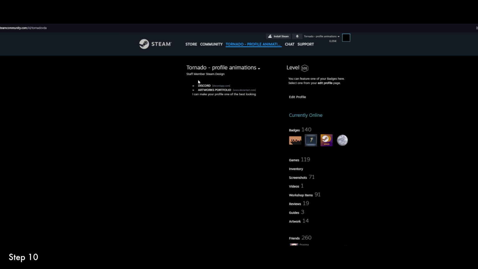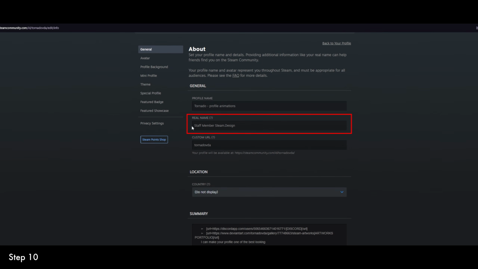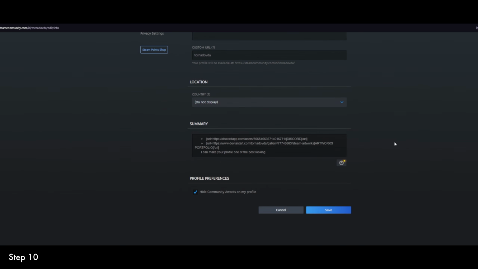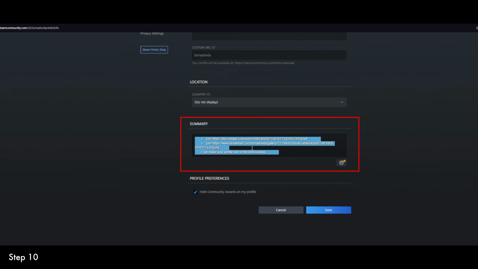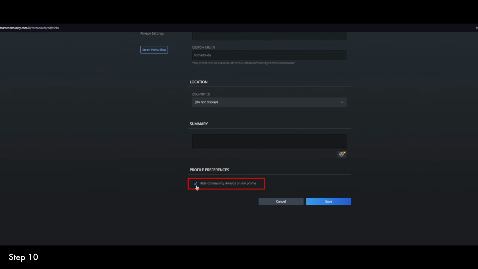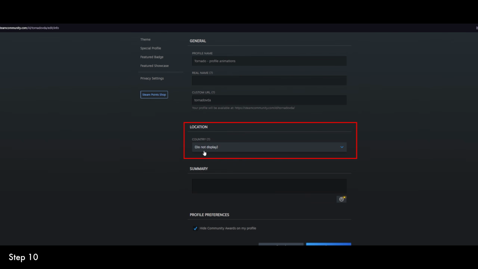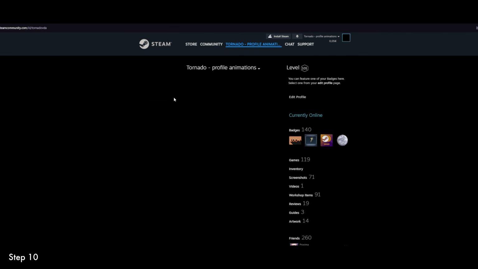Step 10, let's get rid of the bio and the real name. Go to edit profile, go to general where it says the real name. You can copy the invisible characters from the description, paste them. You can delete your bio or you can add links to whatever you want. Here be sure to have this checked, hide community awards on my profile, then save it. By the way, do not display the country. This looks clean. Now let's go with step 11.